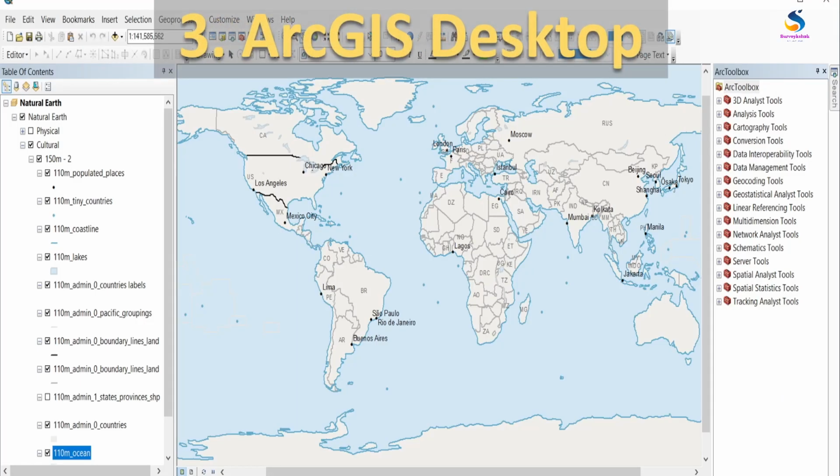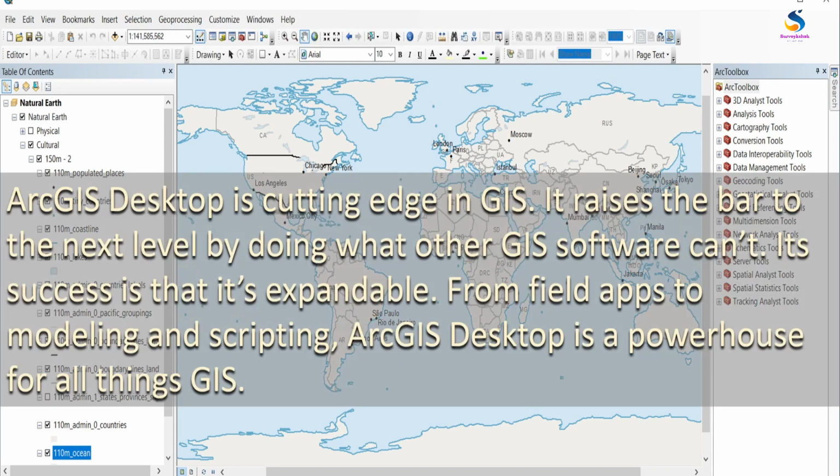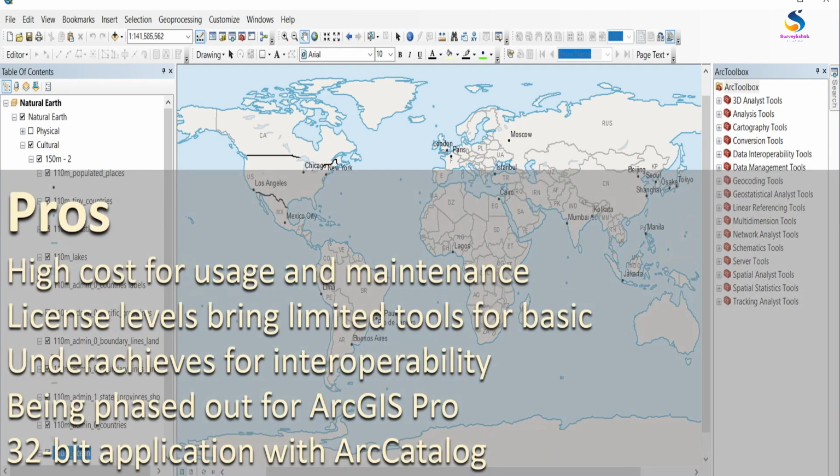And at 3rd we have ArcGIS Desktop. ArcGIS Desktop is cutting edge in GIS. It raised the bar to the next level by doing what other GIS software can't. Its success is that it is expandable from field apps to modeling and scripting. ArcGIS Desktop is a powerhouse for all things GIS.